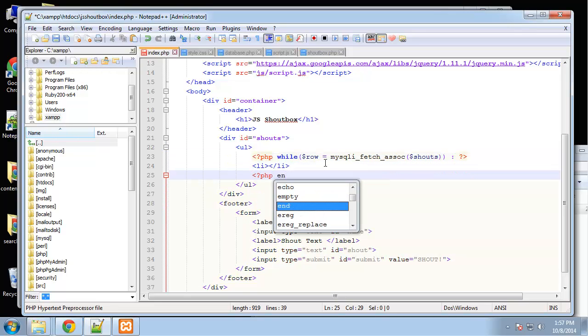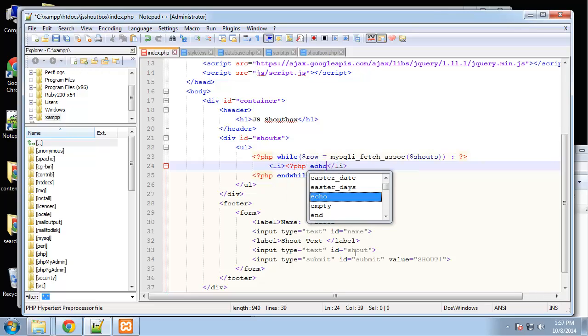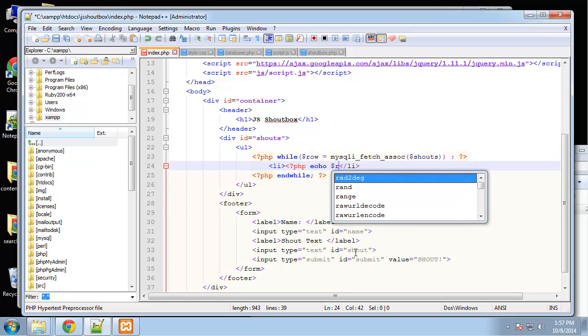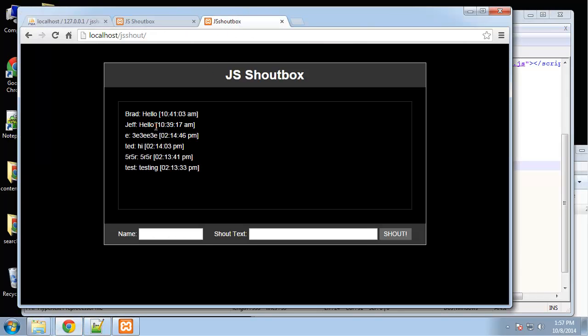And then down here we're going to end the loop. Say PHP endwhile. And then in here we're going to format the output. So we need to say PHP echo row, and then we can use any of the database fields. So we want the name field, and we're going to format this again just like this here, with the name, the message or the shout, and the date.